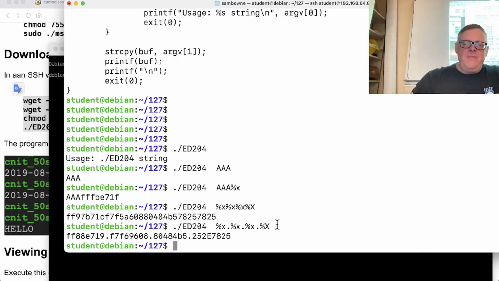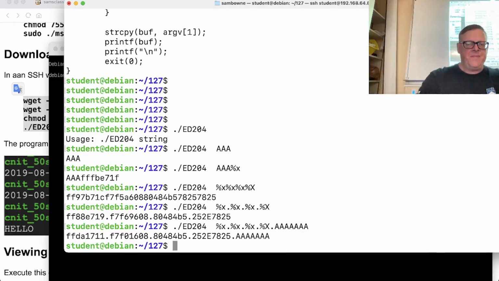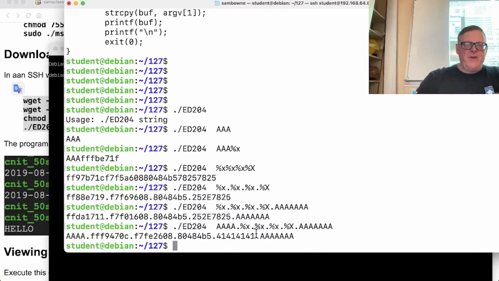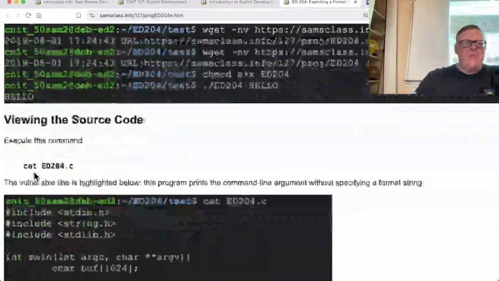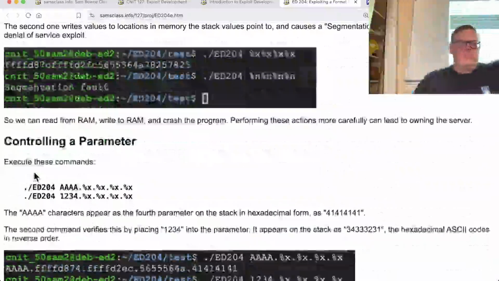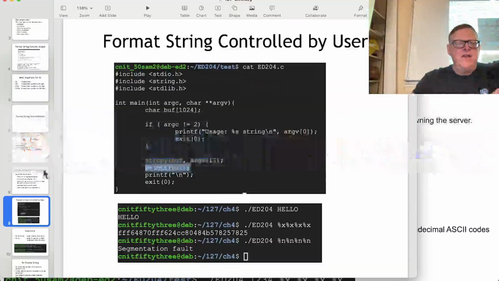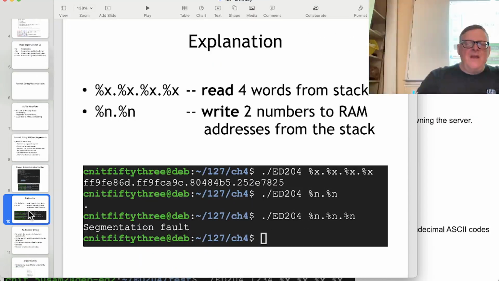And I can tell if I put some A's here, then I will eventually find them. In fact, if I put some A's here, I think I'll find them sooner. Let's try this. There, see the 41, 41, 41? The A's are on the stack somewhere, so I can find the data I put. It's on the stack. So, all right. Let me go to my slides. All right. So that's what's going on.